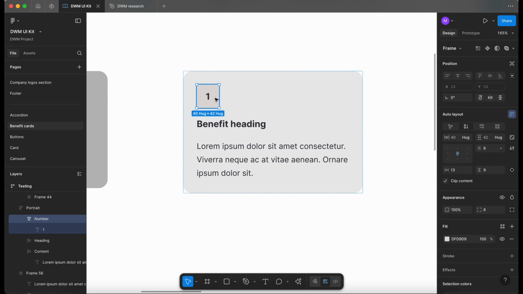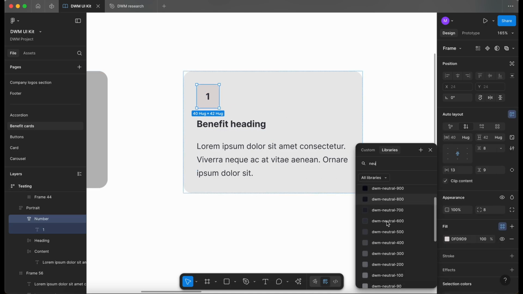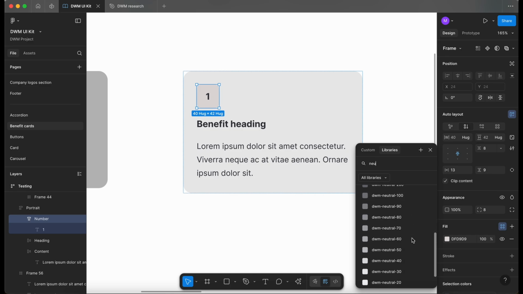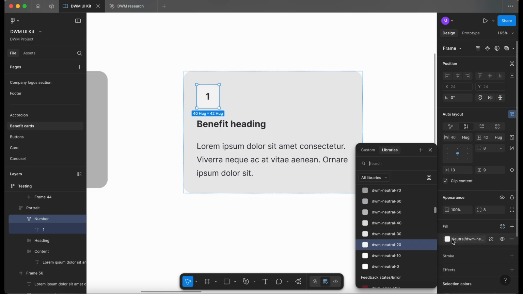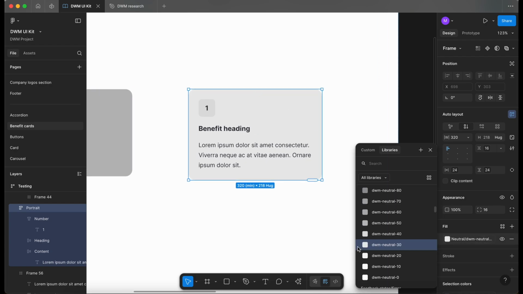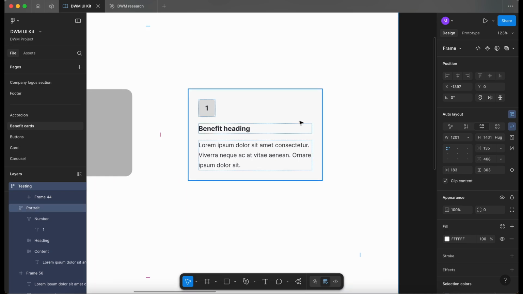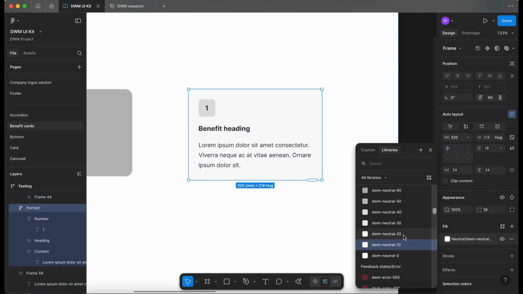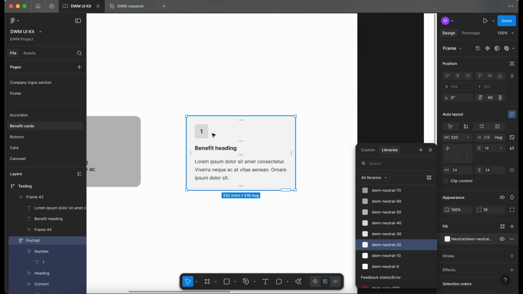Let's just click here on the number itself. And let's go into neutral. Let's just give it a background color. I'm just going to give it something light for the moment. I mean, the benefit card itself, I want it to be relatively light. So let's just put it to 20. Let's see. Yeah, so let's stick with 20 for now.